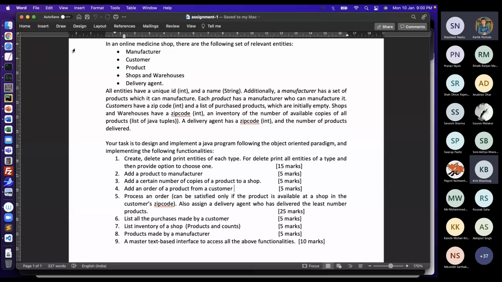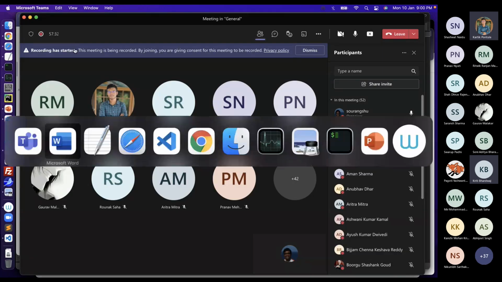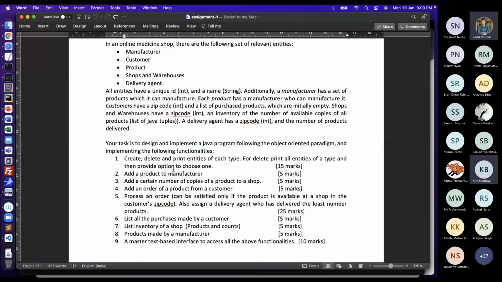Like I said, you could adopt both UI designs. While creating a product, you may ask the manufacturer ID or you may not. That is the user interface design. Even if you ask the manufacturer ID, you could still use the add product to manufacturer function call to actually implement it.